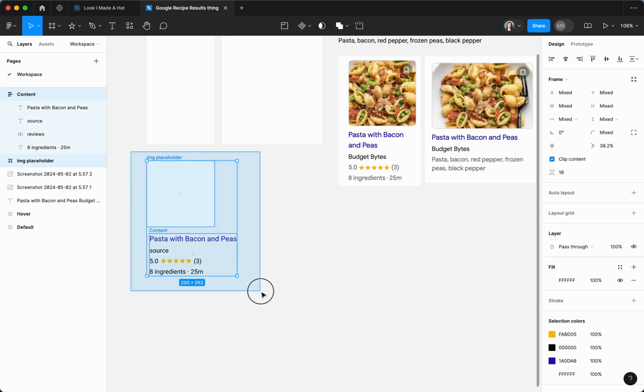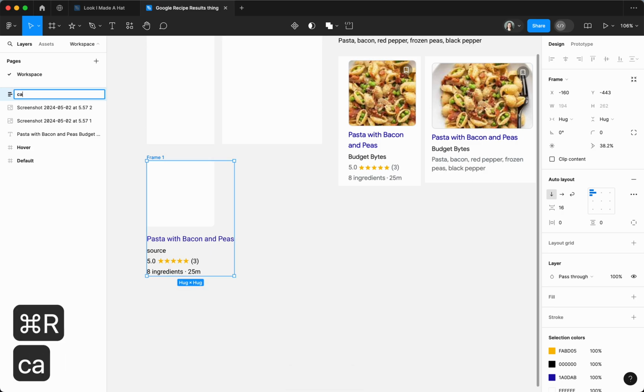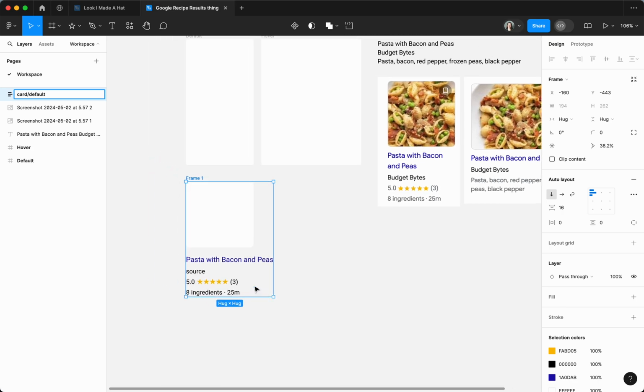Let's select our content and our image placeholder now and add another instance of auto layout. We can rename this one and call it card because that's what we're making. While we're in here, let's call it card/default. This naming convention will name the variants of our component that we're going to make later on. So it's always useful to start that naming convention early on, and I'll show you a little bit more about that as we create the hover state.